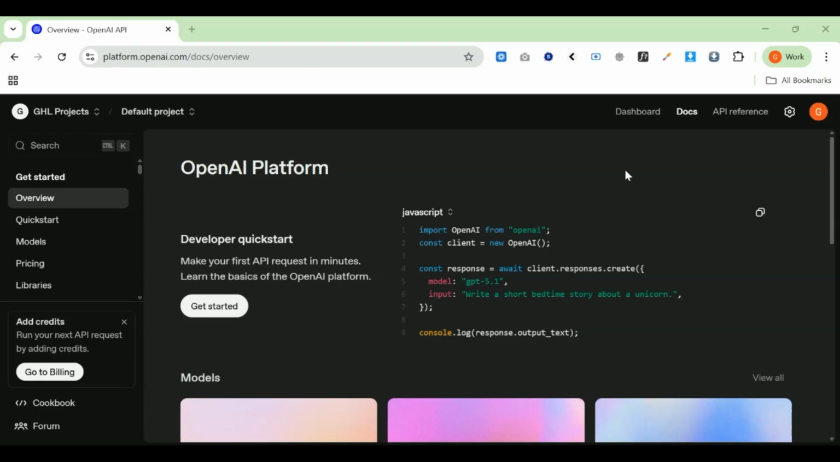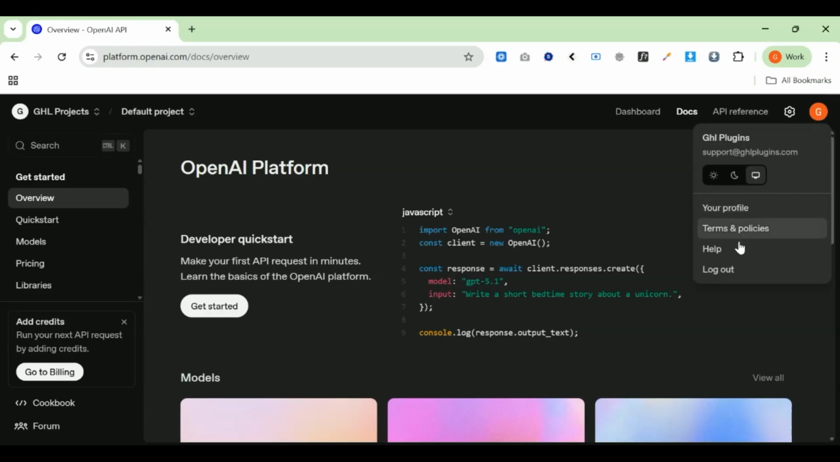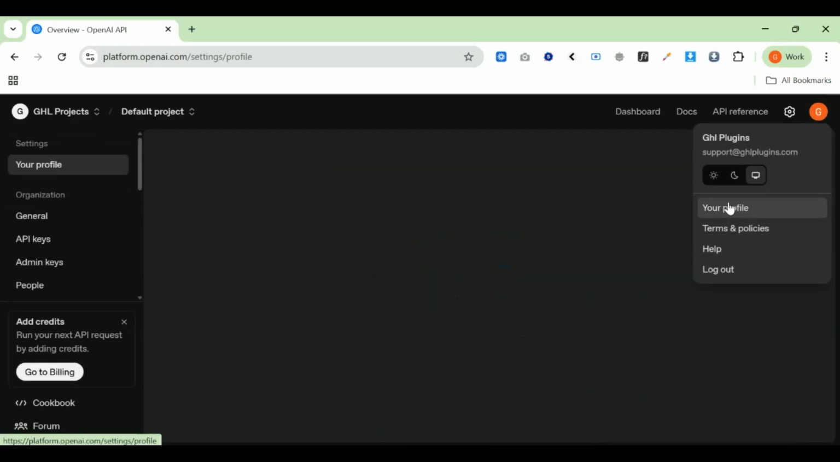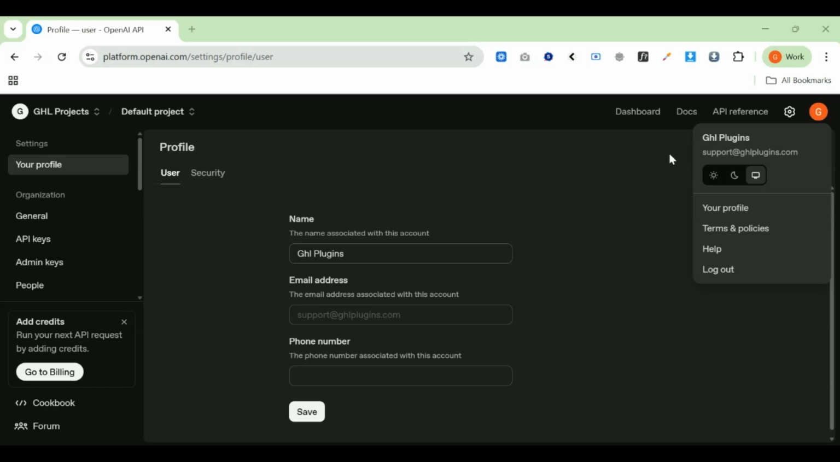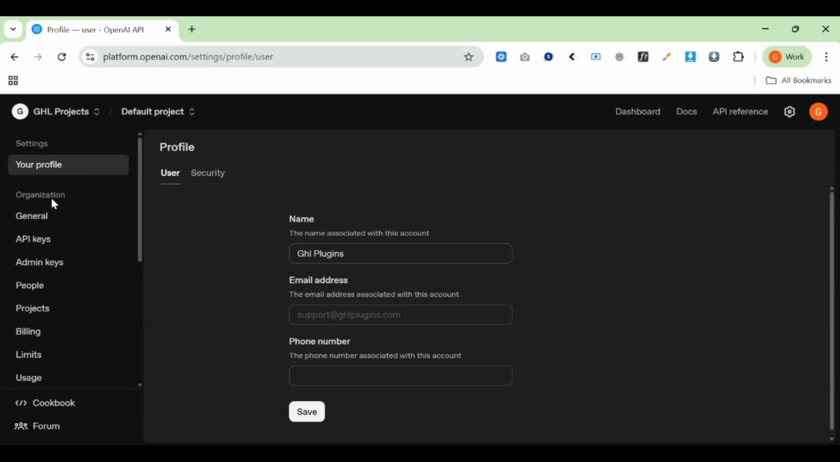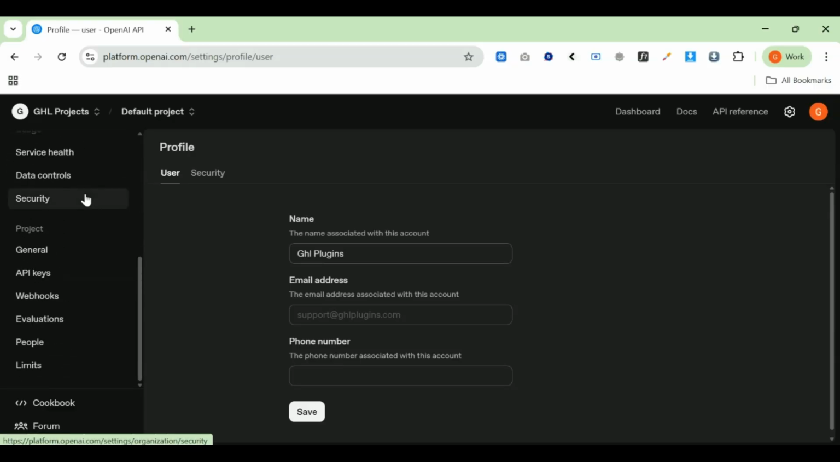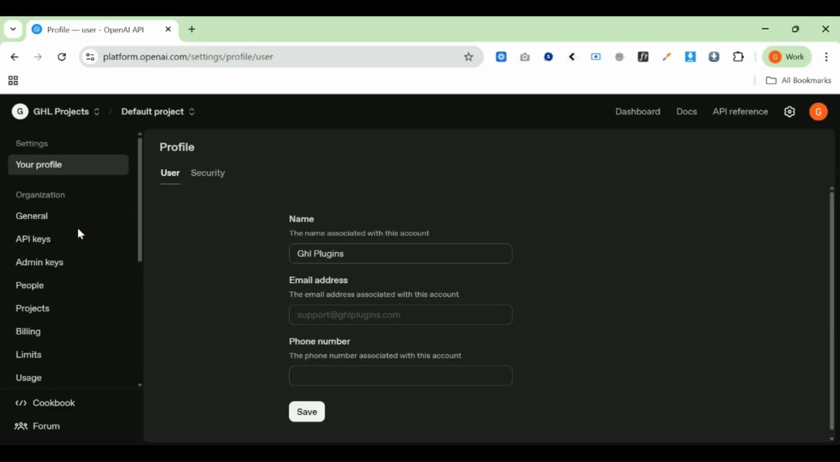So for that, we have to head over to platform.openai.com, which is right here. Okay, great. So once you are right over here, just come over here to your profile icon, then click on your profile, and then you're going to see this tab just by the side here. So we're going to have two levels of organization. So here we're going to have the organization level, and then we're going to have the project level, but we are more interested in the organizational level right here.